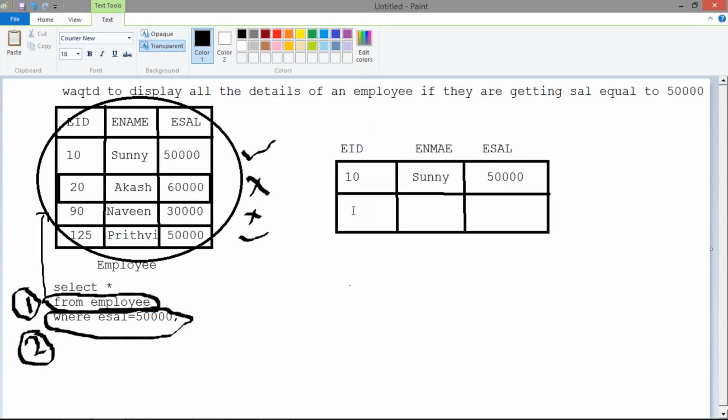We will have one more record. Employee ID will be 125. Name is Prithvi, and then salary will be 50,000.